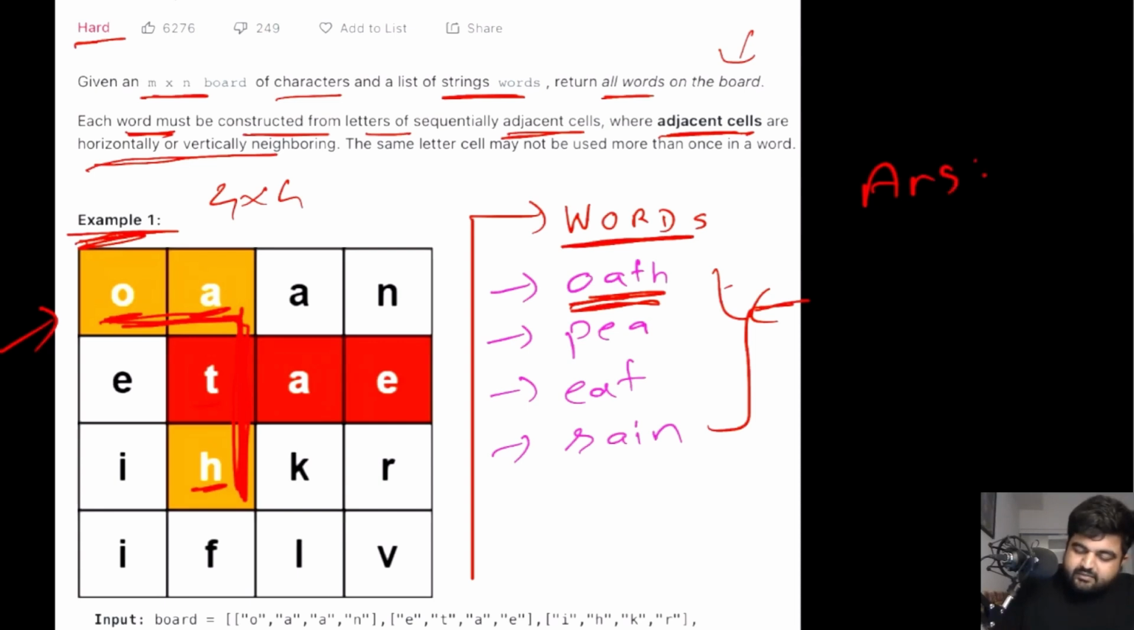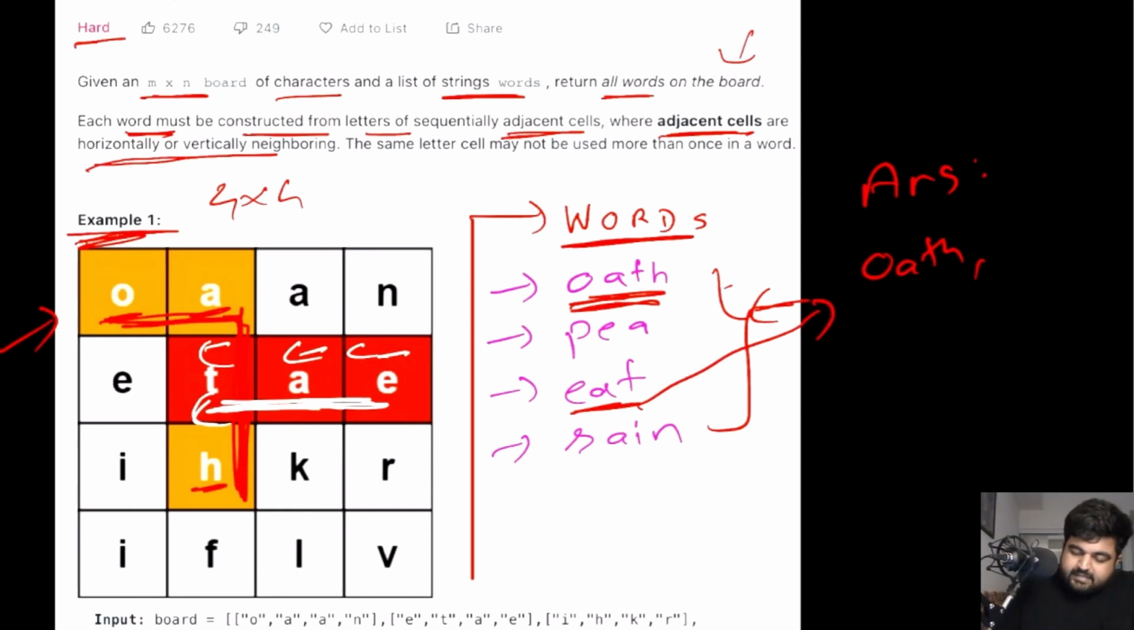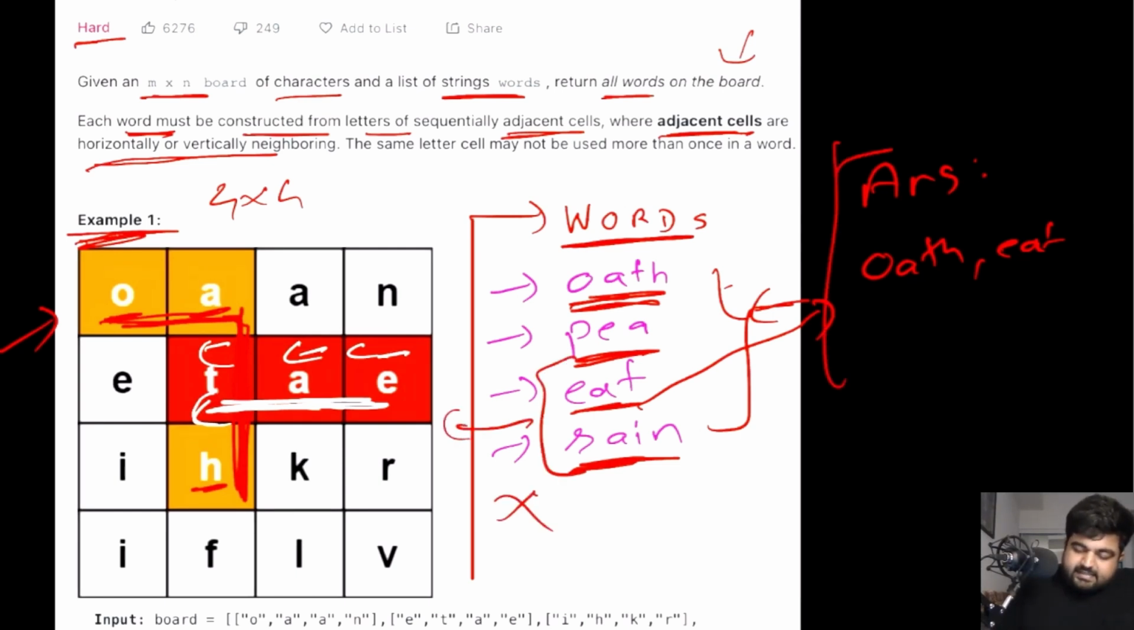So in the answer, first of all, we are going to add the word oath as one of the answers. Then if we look at the answer, we can also find this word eat to be present. So E, A, T, that is present in this manner. And again, though this is on the left side, this is not the conventional way to write it, but still based on the adjacent cells, we can actually form this word eat, and that's why eat is also going to be part of the answer. So we will add eat in the answer as well. Now for these two, pea and rain, these two are not present inside this given matrix, so we will not include them in the answer, and this is the answer we will have to return.